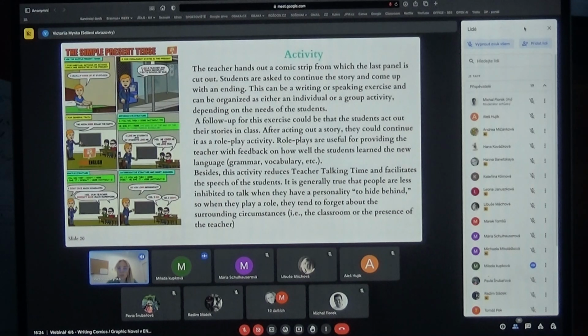Another activity is when the teacher hands out a comic strip from which the last panel is cut out. Students are asked to continue the story and come up with an ending. This can be a writing or speaking exercise and can be organized as either an individual or a group activity, depending on the needs of the students. A follow-up for this exercise could be that the students act out their stories in class. After acting out a story, they could continue it as a role-play activity.